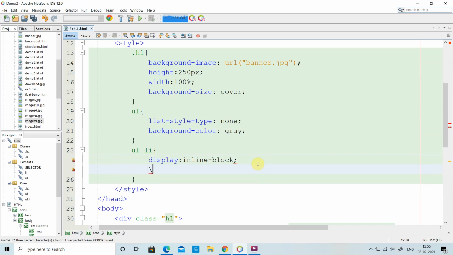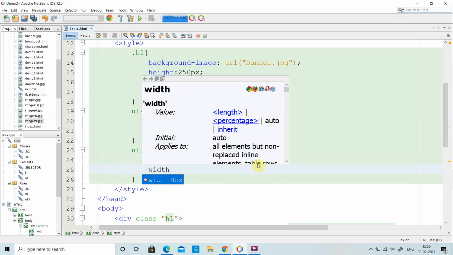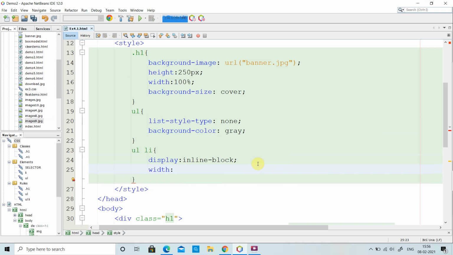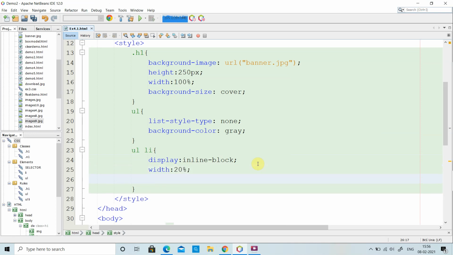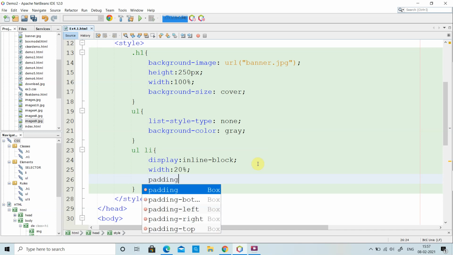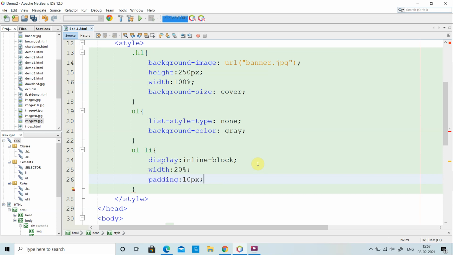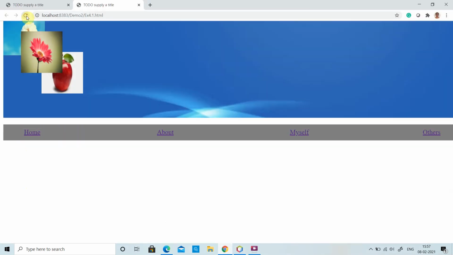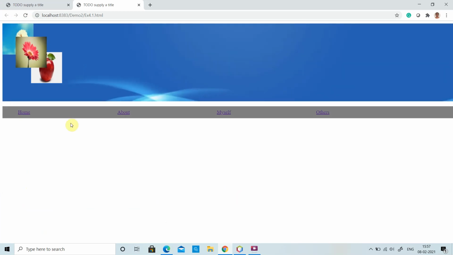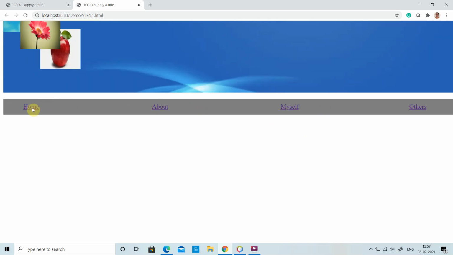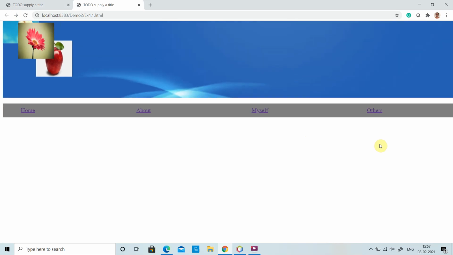So now I need to provide a width to align it. So width, I am going to give it 20%, and I need a space between the border and the content. So I'm going to put padding as 10 pixels. So now we will go and see. Yes, so it is coming: home, about myself, others. So when I click it, it will go here. So I have the pages, which creates a horizontal navigation bar.